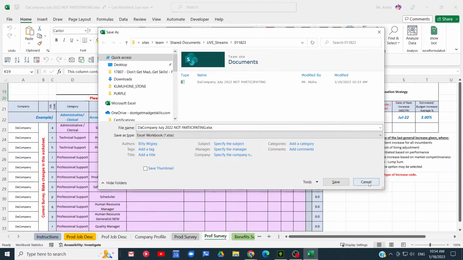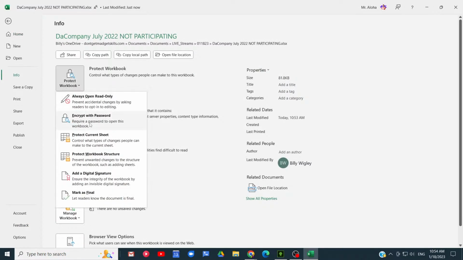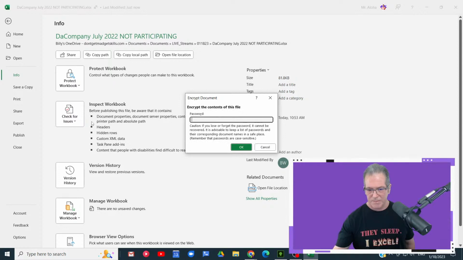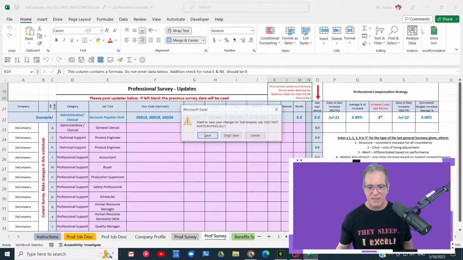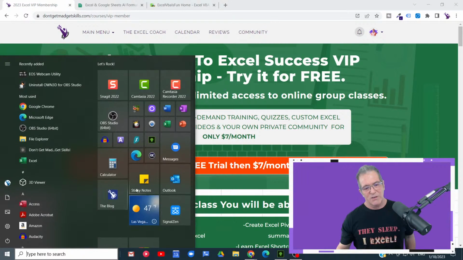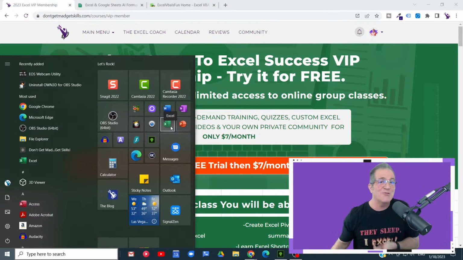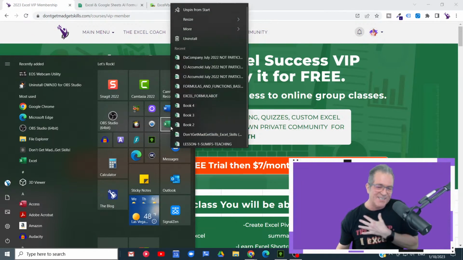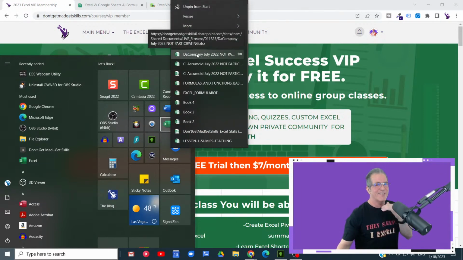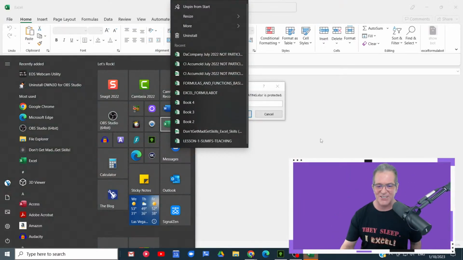So let me go right back over here to File, Info, Protect the Workbook, Encrypt with Password. And I'm going to go 1, 2, 3, 4. Okay. Now it's protected. Close. Save. You just have to save. You don't need to close it. And I do all the time, but it's just a habit of mine to close Excel and then open it back up when I change any kind of protection settings.